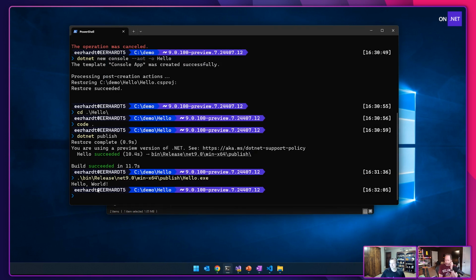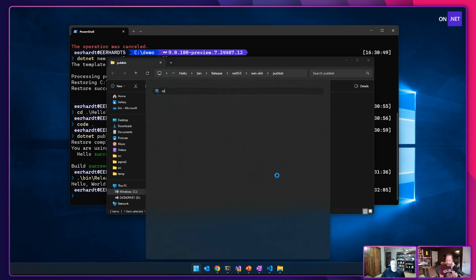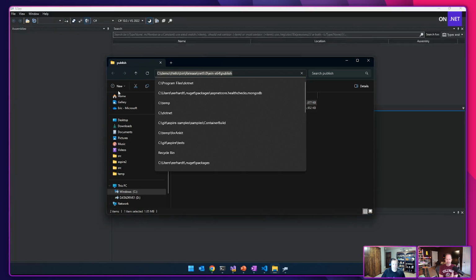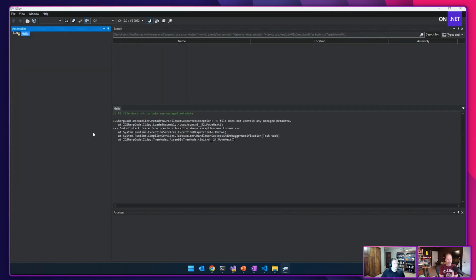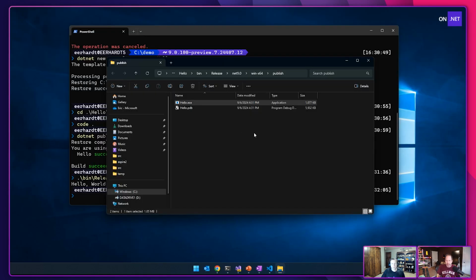In this case here, that meg is super small, and you would not be able to run ILDASM on that. You can't run a decompiler and get IL anymore. Exactly. If I ILSpy this, it's going to say that this is not a .NET assembly. Yep. PE file does not contain any managed metadata. Okay. So we've proven that is real. Yep. Dig it. And so it's like, okay, great. I can hello world, 1 meg.